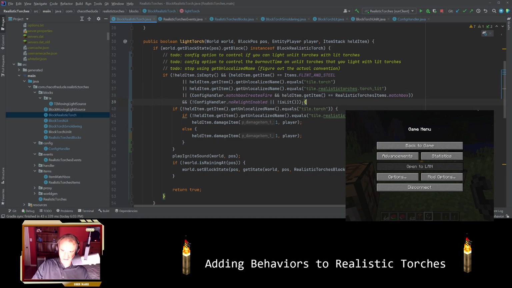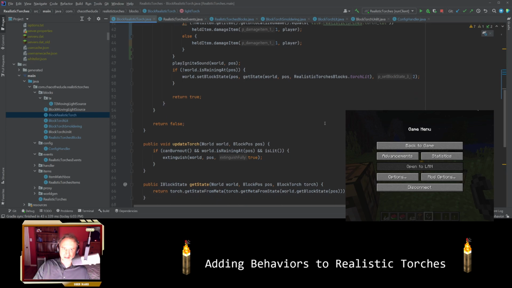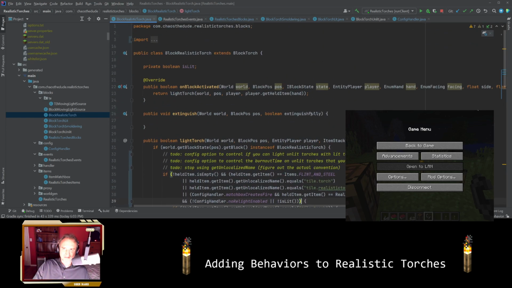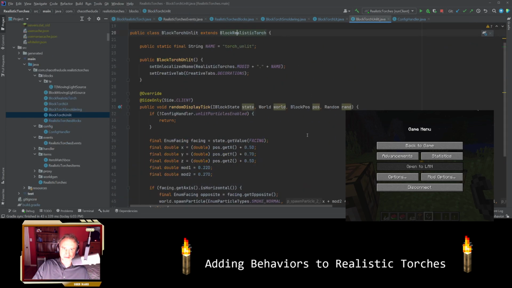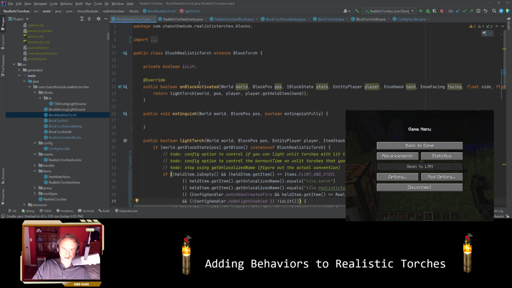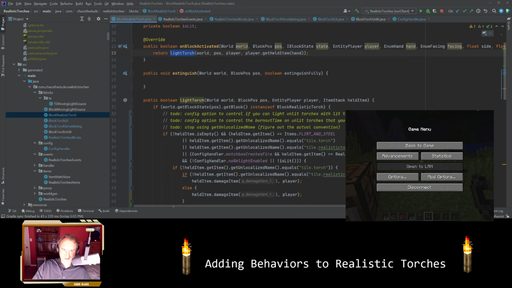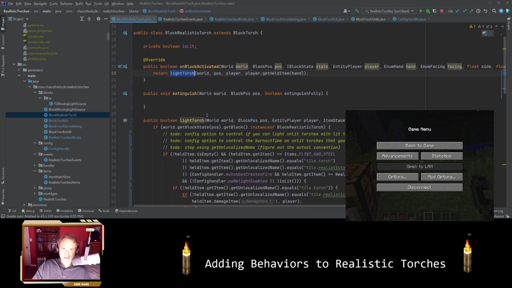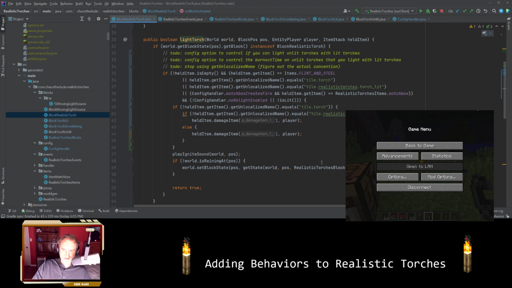However, let's fix it. So now we know whether or not, but I don't think that matters, because if we say an unlit torch, is it here? Where's the block activated? Here is light torch. Yeah, so block activated, then we get light torch, and then we set block state to torch lit.